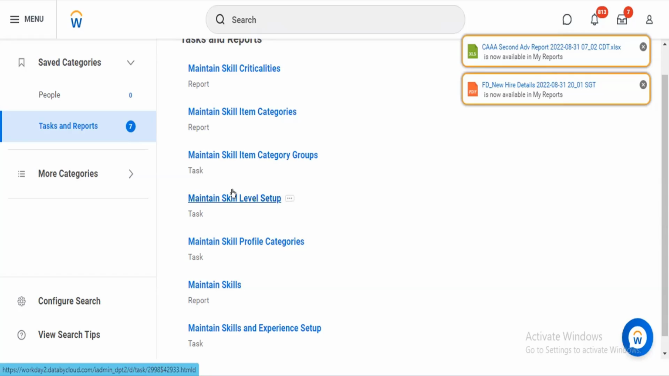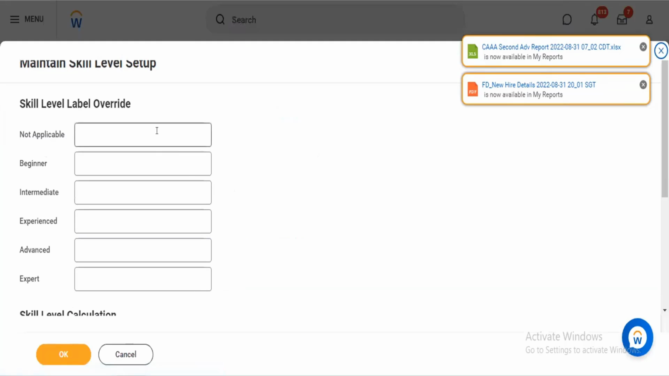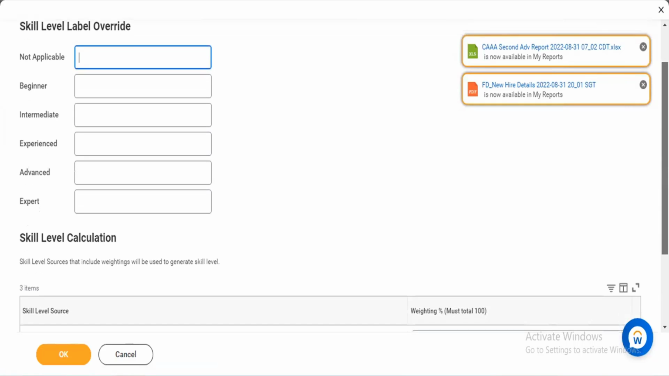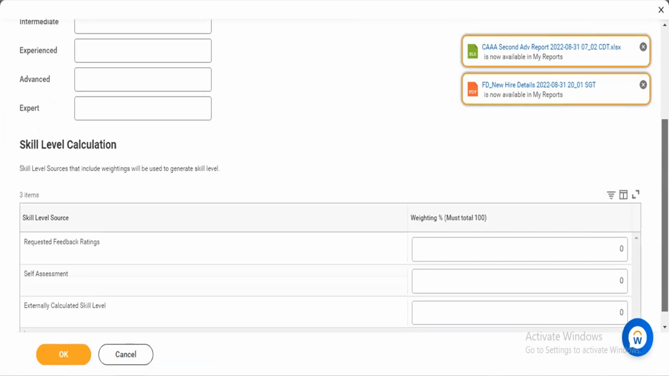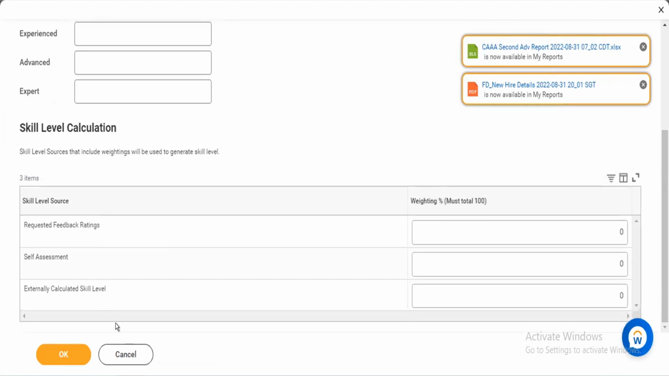If you want to set up a level in the skills, you can do it using this task that is available. You can define, as you can see here, not applicable, beginner. If there is any skill level that you want to set up, you can do it from here. But this is not of use from the perspective of whatever we are configuring right now.